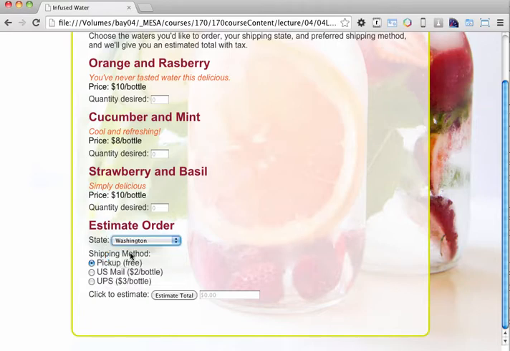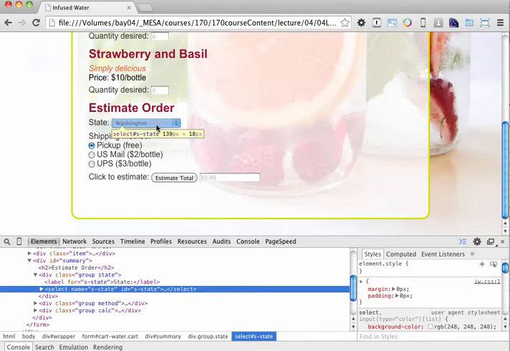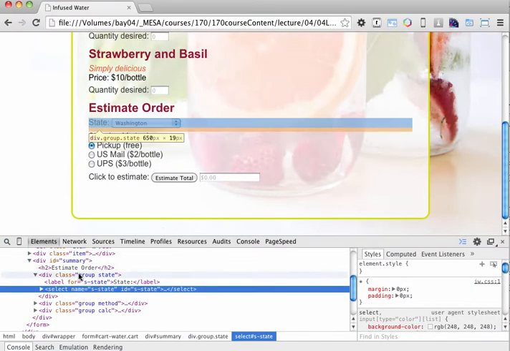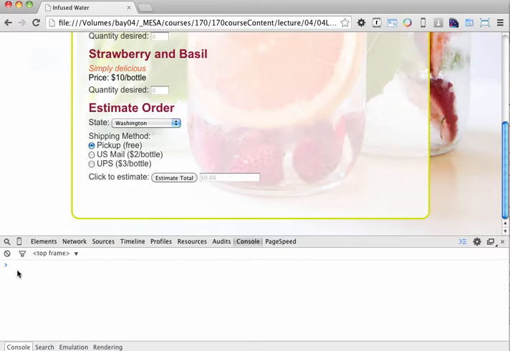If we open up the developer tool so we can see what's happening, and if I inspect this element, you can see that this select tag has an ID of s-state, and then each of the options have values that are an abbreviation of their particular state. So we're going to go into the console, and we're going to use pretty much the same method that we used on text fields.